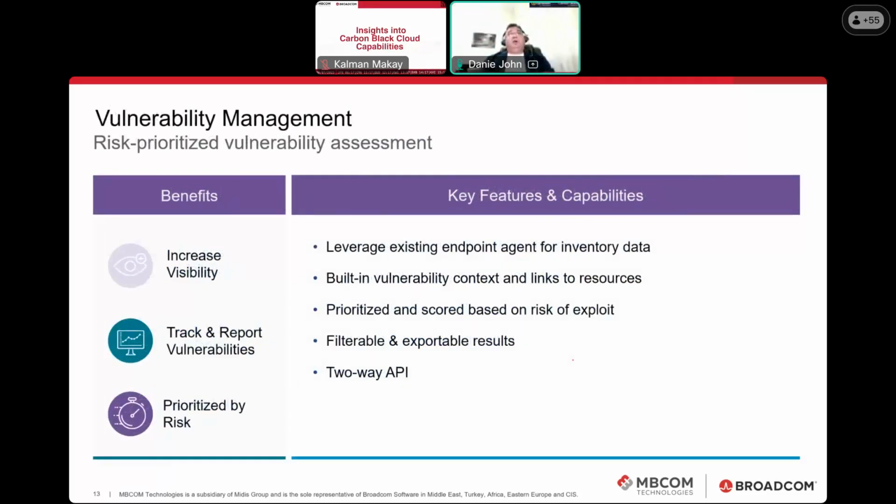Now there is vulnerability management. So vulnerability management is with the same agent itself, you can get vulnerability information, and there is a scoring which is done based on risk. Okay, so that would tell you if there is a vulnerability found, and if the risk associated to that vulnerability is high, you will see a higher severity vulnerability displayed over there. So you can get vulnerability information out of the endpoints.